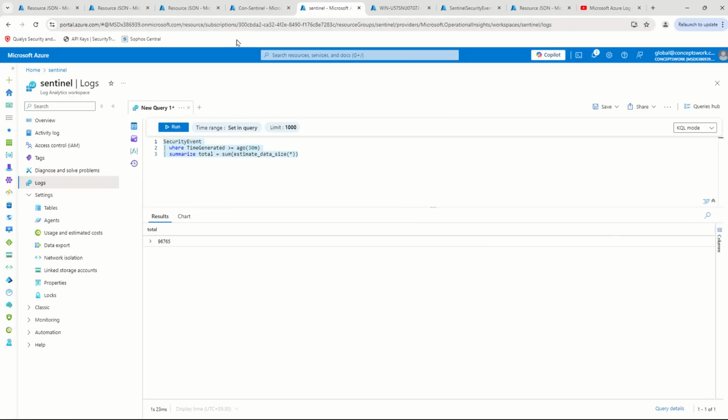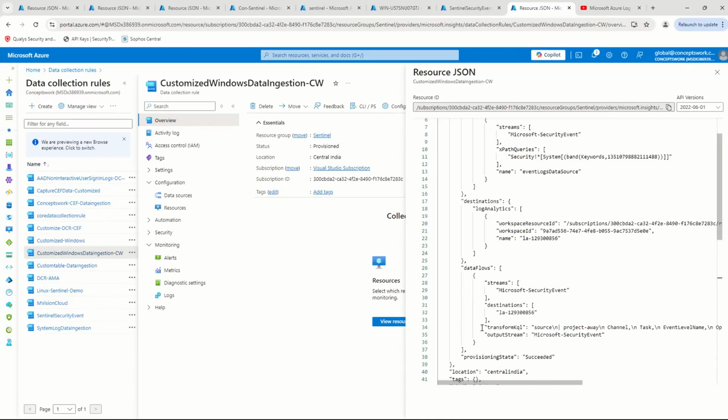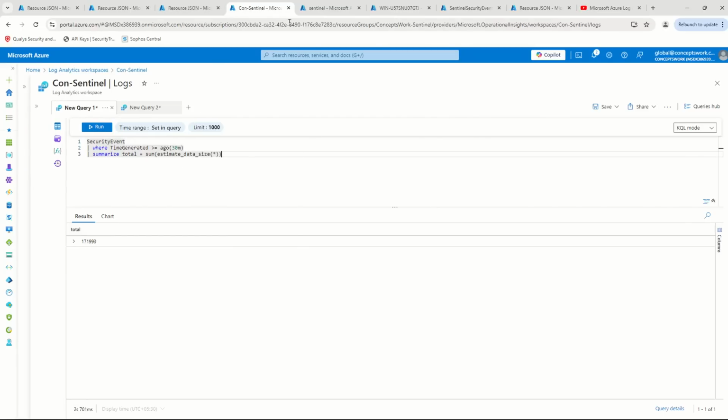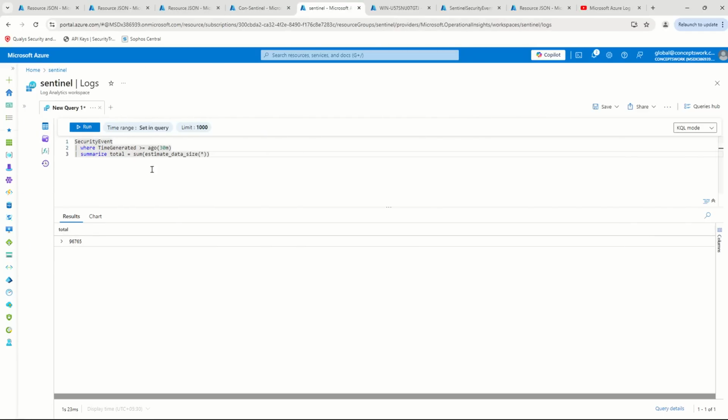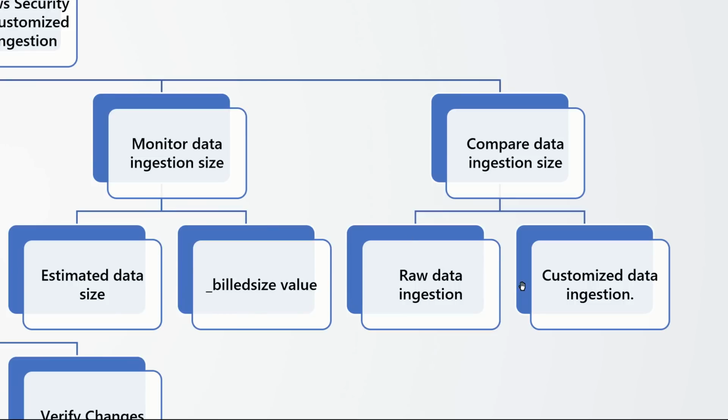So let me just conclude it again. We have applied all the transformation to this particular workspace when it comes to data ingestion by adding advanced queries here, and we can see the difference in the data ingestion for the same time frame, for the same set of logs. Okay. Now let me also show you the last aspect of our deck, which was calculating or reviewing the billed size values for both the tables.